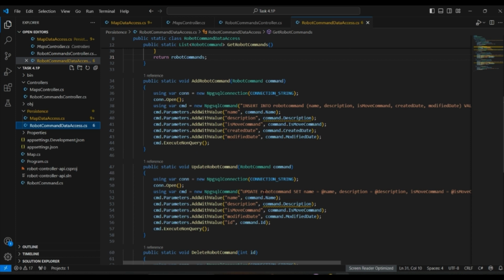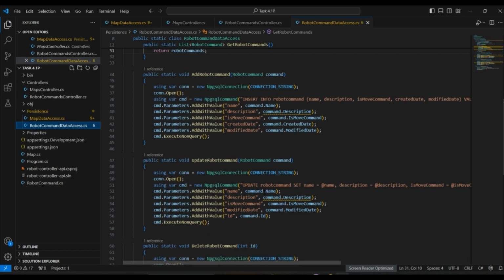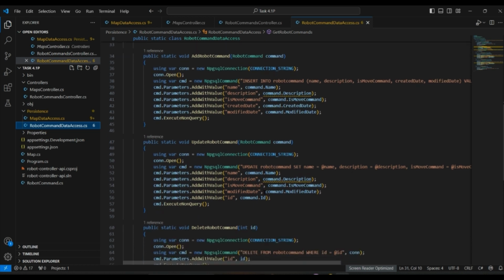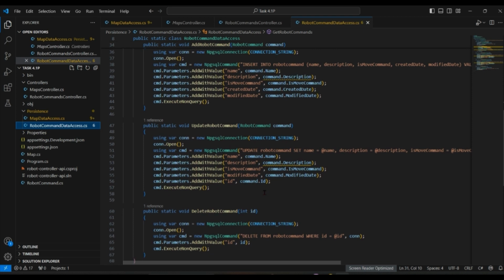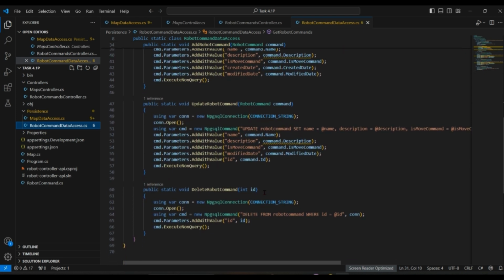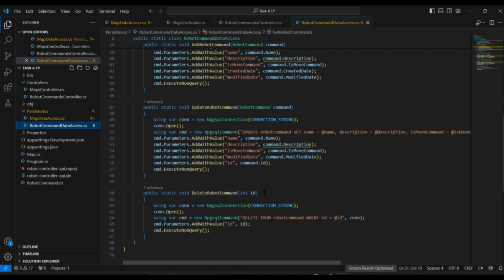Then we have public static void UpdateRobotCommand. This line defines a static method named UpdateRobotCommand that takes the robot command object as a parameter. Then we are using cmd. These lines create a new database connection and open it, and create a command object similar to the AddRobotCommand method. Then we have public static void DeleteRobotCommand. The whole process is the same as in the above code and queries, and then the code ends.